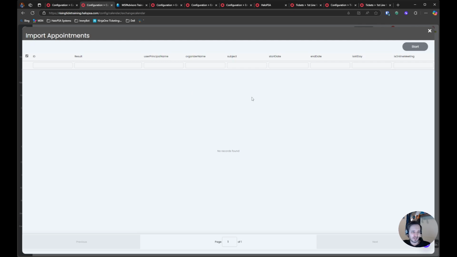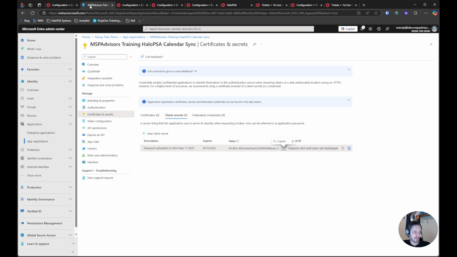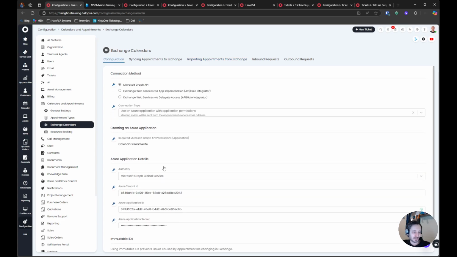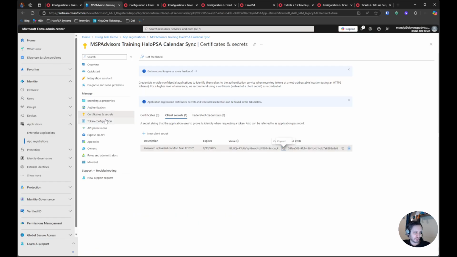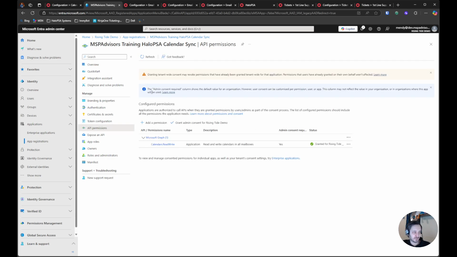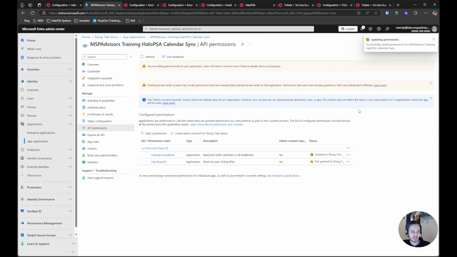We don't have any appointments found, which is not surprising considering this is not a real calendar. So we'll go back and look at that later. For right now, what we want to do is enable immutable IDs. In order to do that, we just need to add the user.read.all application permission to the app registration. So we go to API permissions, and we will add a new permission of Microsoft Graph application, search for user read all, check user read all and hit add permission. And the last thing we want to do is grant admin consent. Upon doing that, we can see consent has been granted.